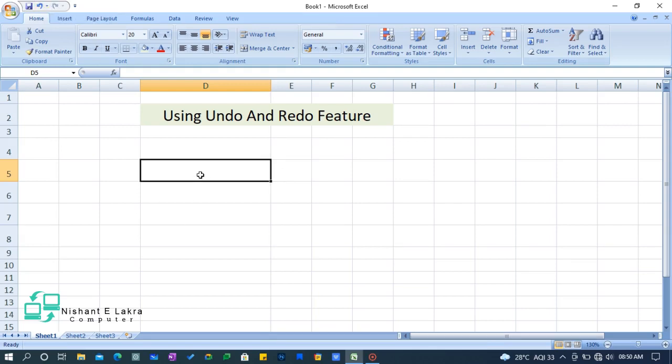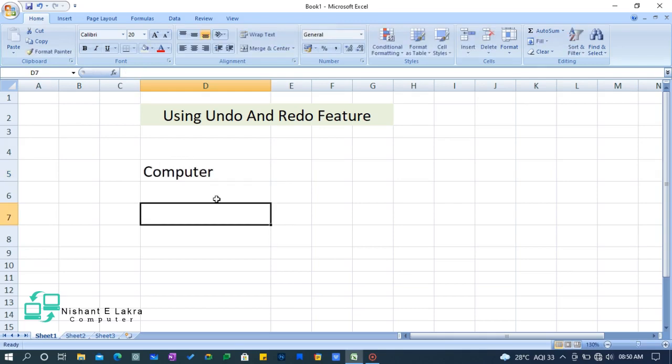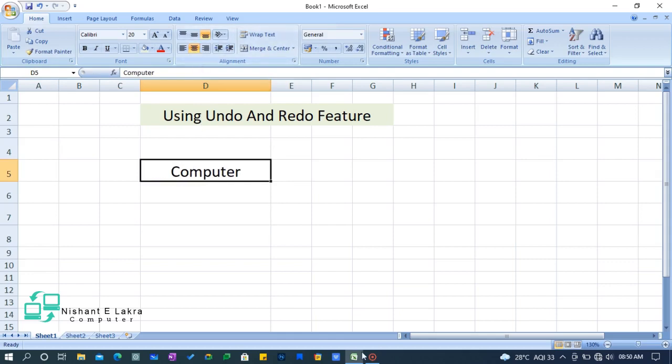So what we'll do is we will enter, let's say we entered computer. Okay, but now you want to change it. Let's say you want to change it to physics. So I have overwritten it and changed it. Now you thought I want to undo this. That means I want to reverse the previous action.